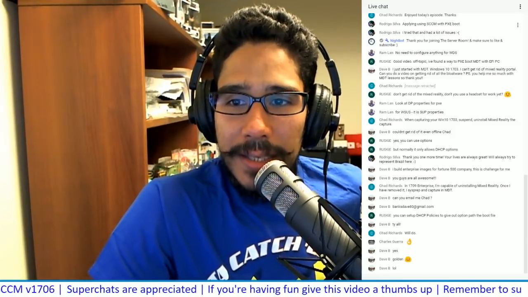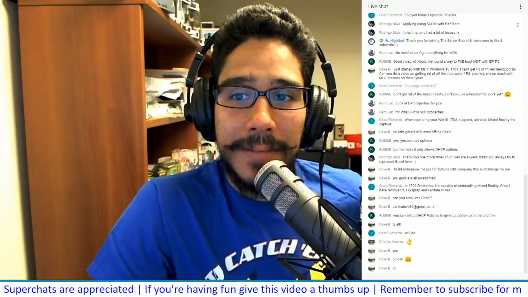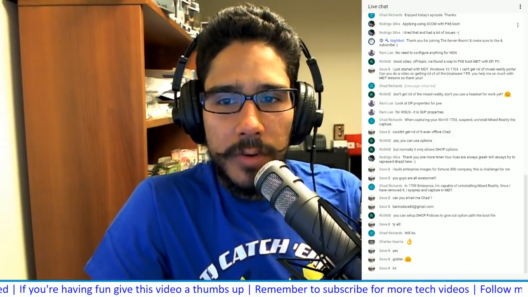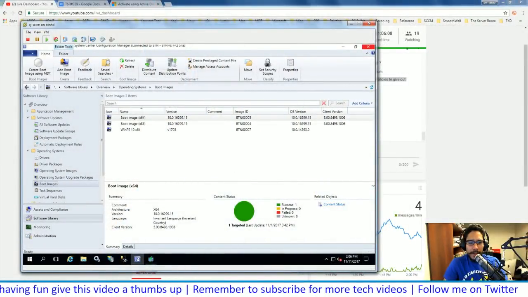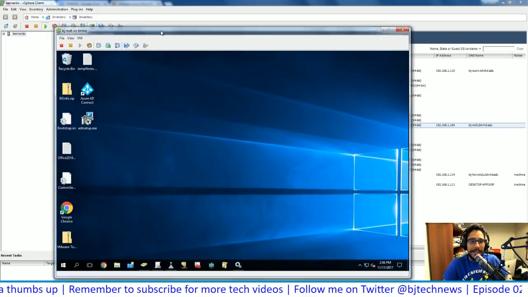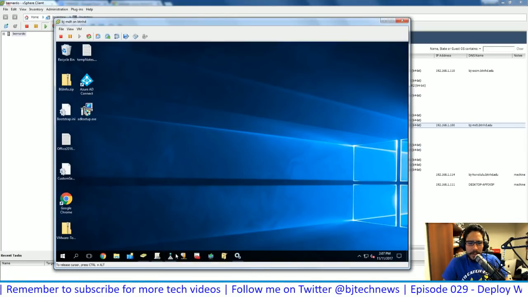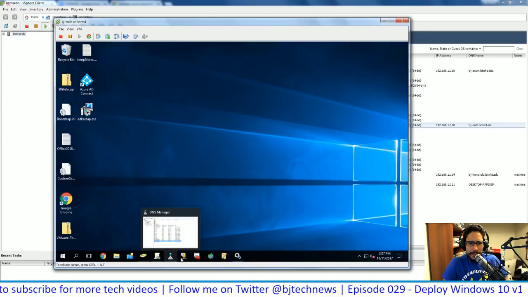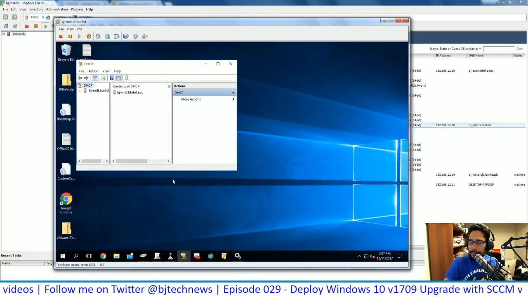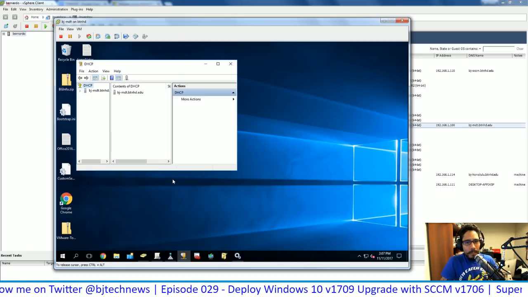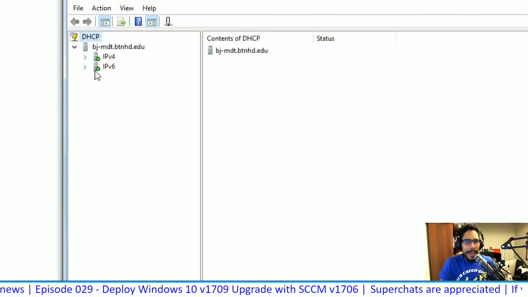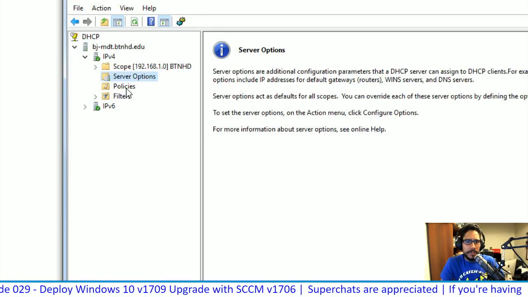Big R says, you can set up DHCP policies to give out option paths on the boot files. Wait a minute. Big R, let me show you something real quick. Are you talking about this? Let's go inside BJ-MDT. So this is the first machine that we created together throughout the entire show. This is my Active Directory and all that other good stuff. So let's get inside my DHCP. That's my DNS, DHCP. Big R, are you referring to this? Let me open this up a little bit and zoom in. Expand IPv4 server options. Are you talking about these server options?